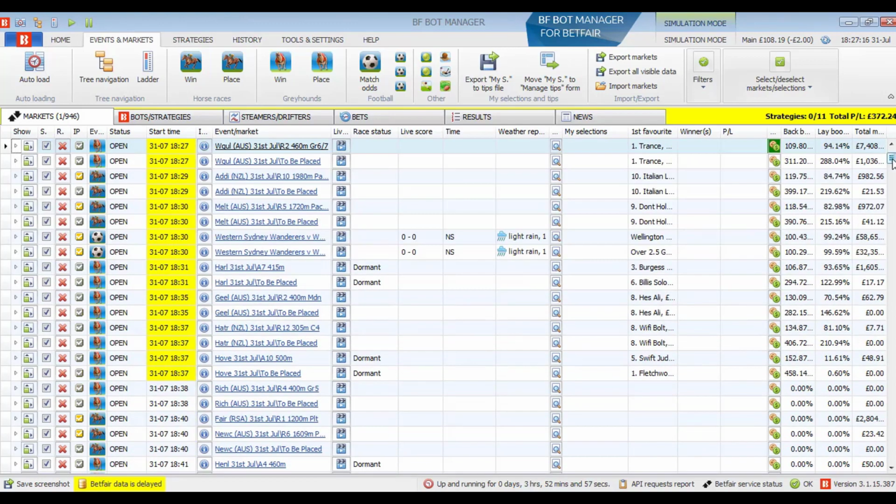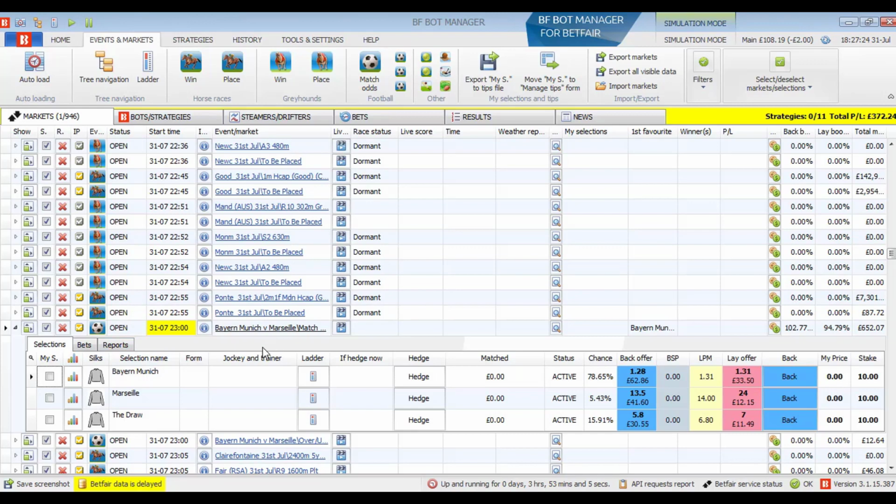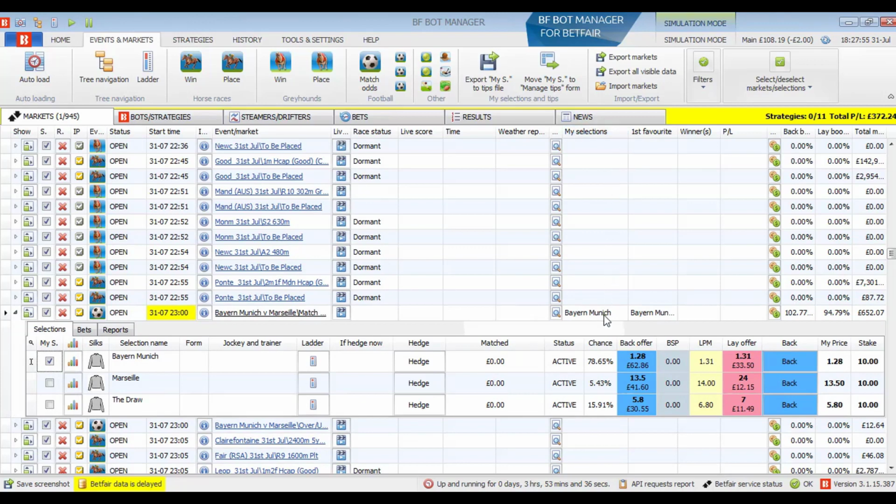If you want to select a bet that you want the bot to bet on later, closer to the start time, for example, if I want to bet on this football match here, Bayern Munich versus Marseille. Here, there's something called a My Selections box. It says here, mark the selection as your choice to bet on. If I click here I select Bayern Munich. And now that's come up in the My Selections column here to back Bayern Munich.